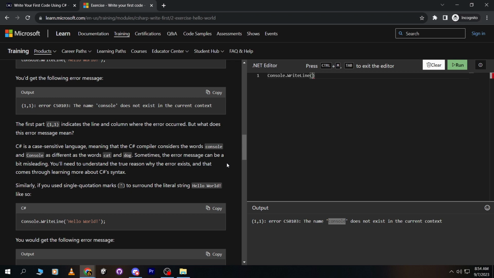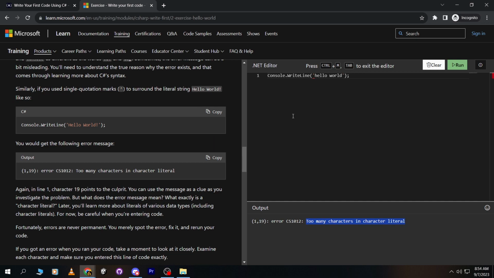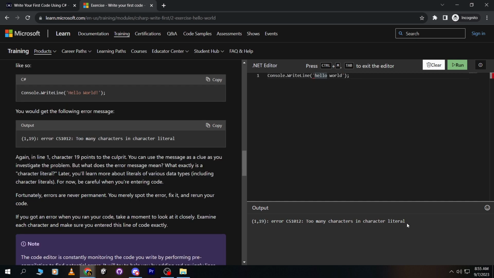Similarly, what if you had typed in a single quotes and hello world? Okay, it says too many characters in a character literal. So that means again in line 1 and in 19 letters, so let's count 19. So you can see it highlighted with a red line over here that the error is over here, and this error is actually due to data type issue, and you'll learn more about that in the next chapter. But for now, let's just try to fix this error. So we know that there should be double quotes here and there should be double quotes here.